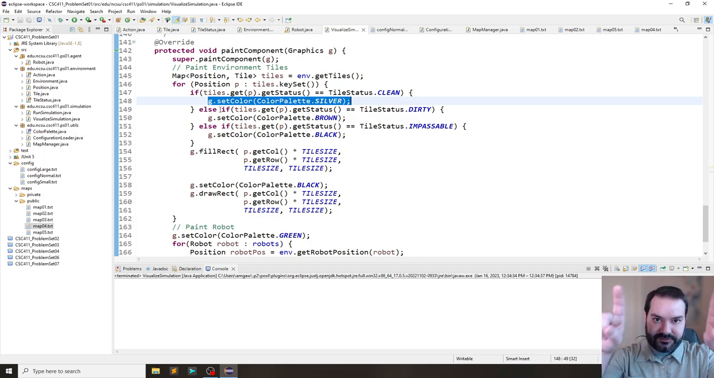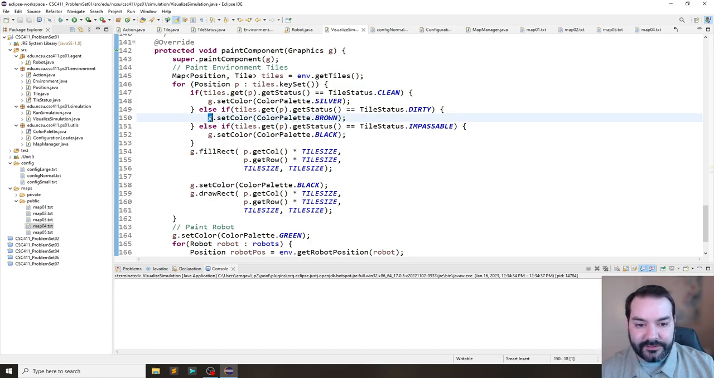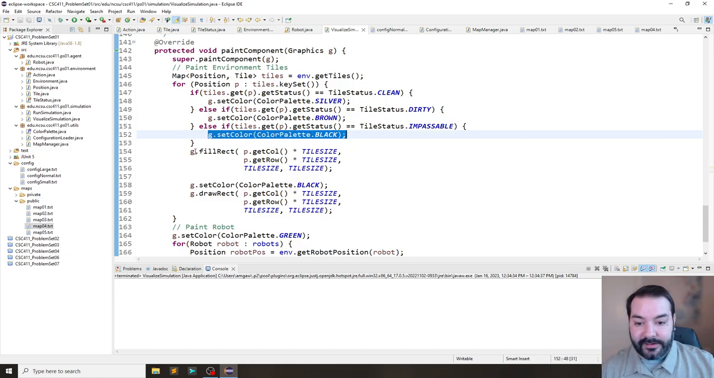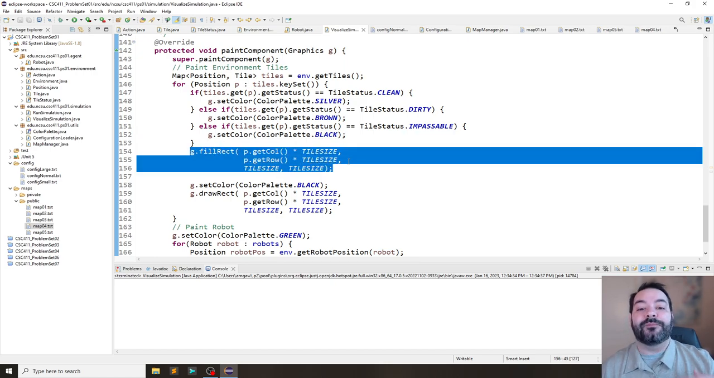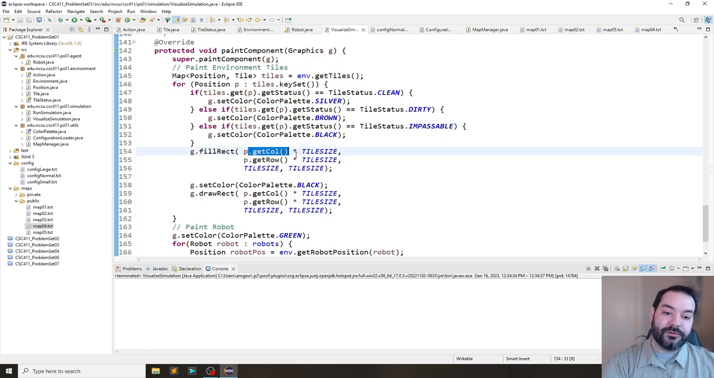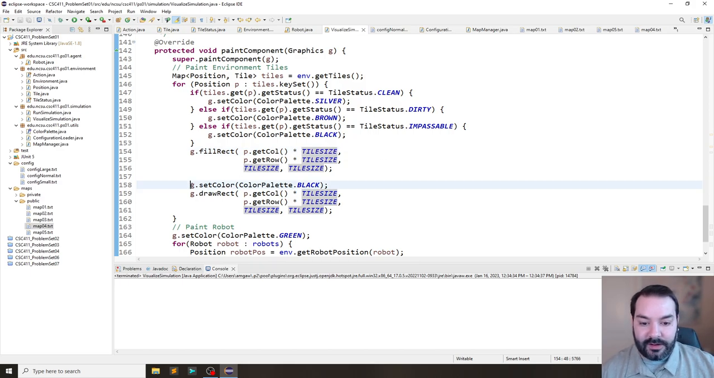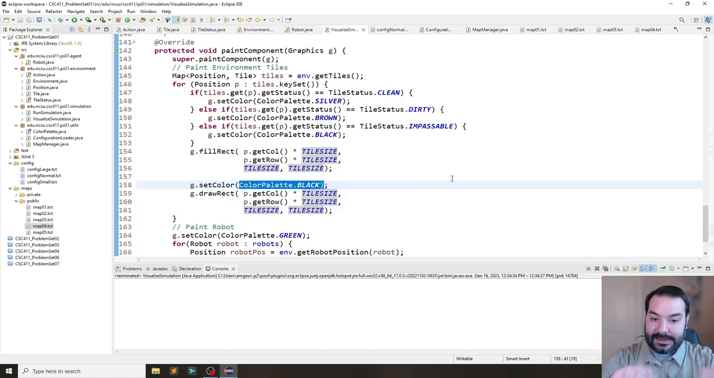This is mostly first just the edge, if you will. Or sorry, this is the fill of the tiles. If it's a dirty tile, we give it a brown. If it is a wall, we give it a black. And then as you can see, since we've set the color of our graphics object, we fill in a rectangle of that color from the starting column to however big tile size was set up to be. And then do that also for the outline. For the outline, we just work off of a simple black outline.